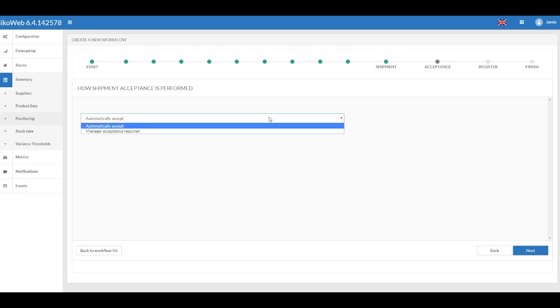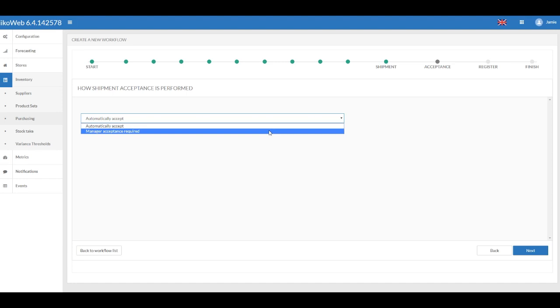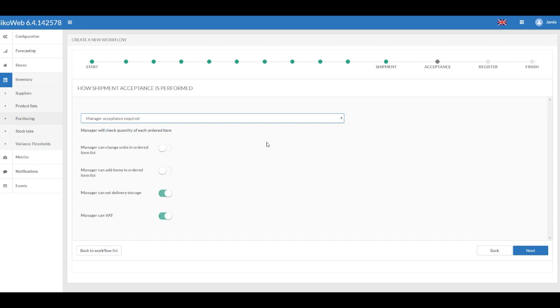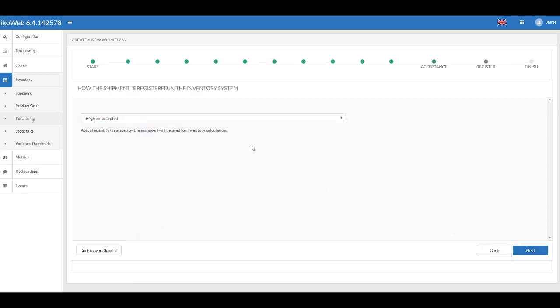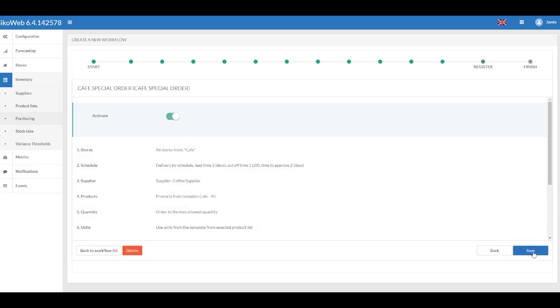Acceptance. Set up how the order is accepted. If the acceptance is not required and you could book in the goods in the quantity specified in the supplier's invoice, select the Automatically Accept item. If you want an order to be checked by an employee prior to booking it in, select the Manager Acceptance Required item. Errors may occur in the course of acceptance. For an employee to be able to correct them, enable the Manager can change units in Ordered Item List, or Manager can add items in Ordered Item List option. Register. Goods are booked in the quantity specified by an employee during the acceptance.